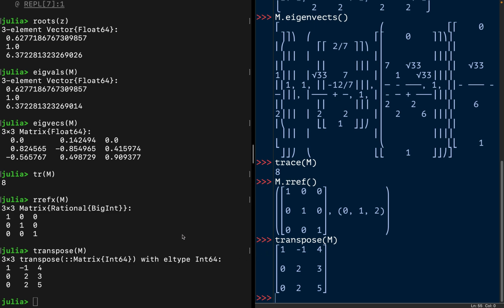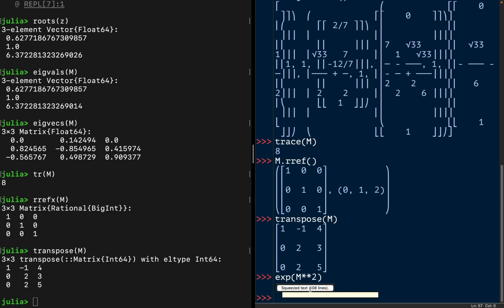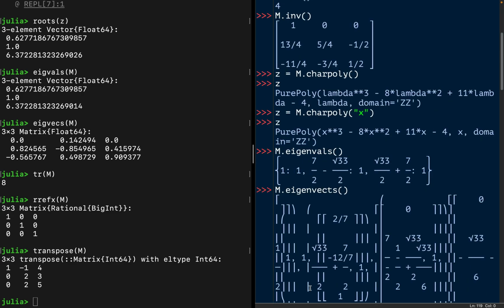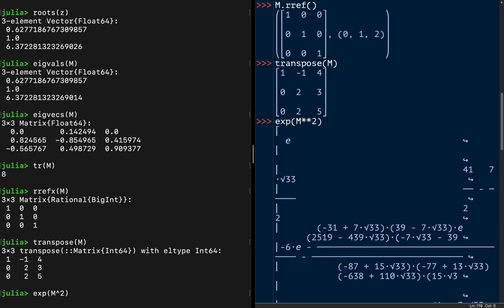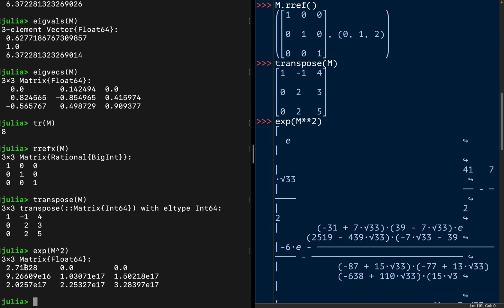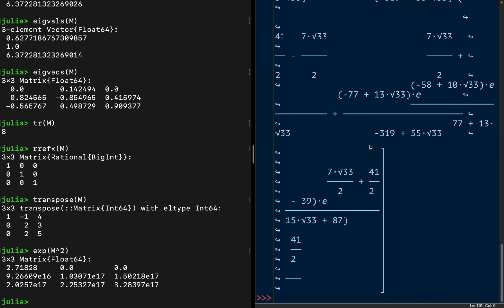Okay, and then I'm going to exponentiate. So exp M squared. Now look at this. 108 lines. Great. So there we are. So it starts off with e, the exponential function, and so forth. Now look at this. Exp M squared. So the exponential function 2.71828, 0, 0, and so forth. A lot neater, a lot better as compared to that. Numerically, it's the same, but this is a lot better in terms of efficiency.